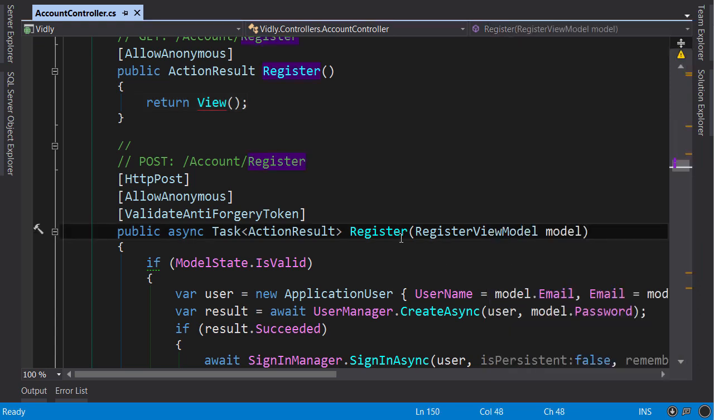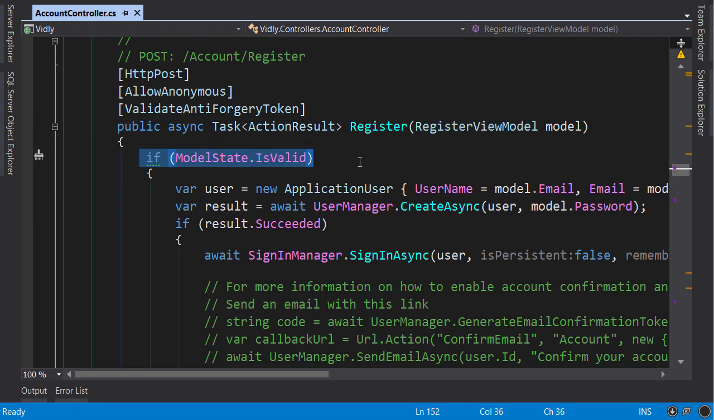Now back here, here's the other register action, which is called when we post a form. Let's take a look at the logic here. So if model state is valid, we create a new application user and initialize its username and email properties. Next, we call the create async method of user manager. This is an asynchronous method. That's why we have this async keyword in the method name. And for that, we have to await it. Now, if this doesn't make sense to you, check out my C# advanced course on Udemy.